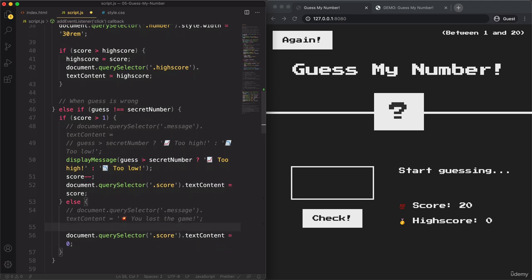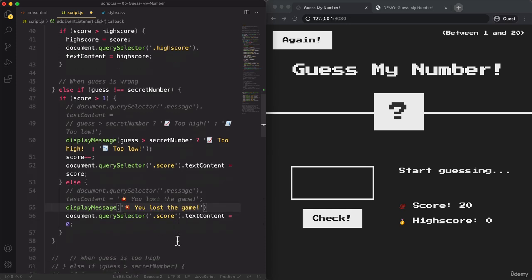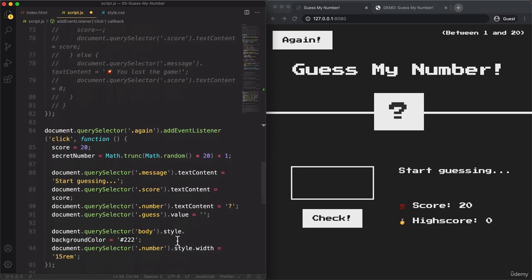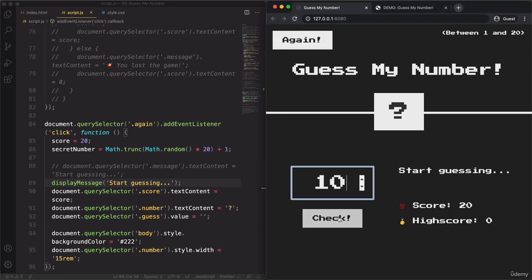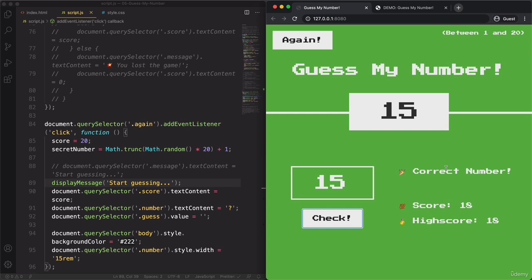Okay, here, once again, display message, you lost the game. Okay, and down here there's another one. Yes, here. So display message. And give it a save. And so now everything should work the same. And yeah, that's awesome. Yeah, everything works just the same, but our code is a little bit more DRY now.